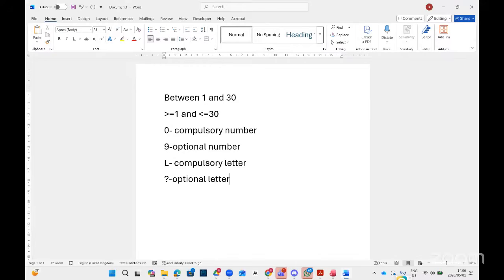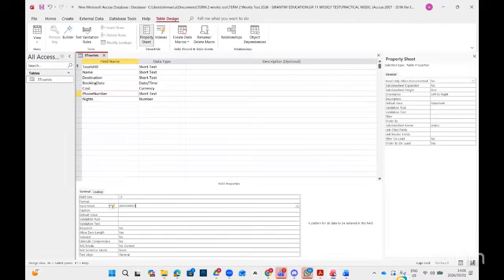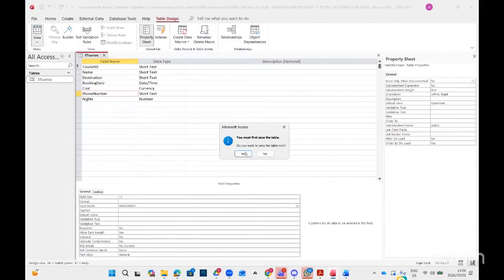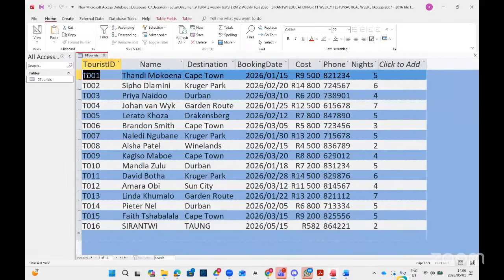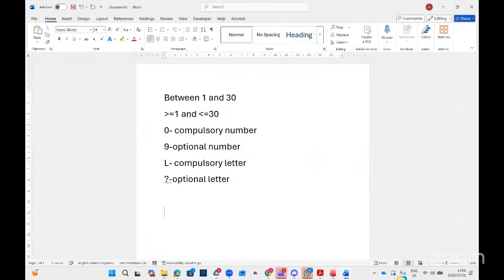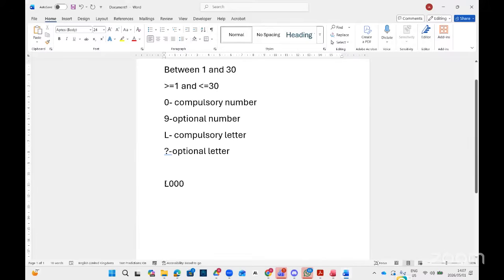Right. So if the question says maybe a code, like for instance this one, we want to create an input mask for tourist ID. Look at it. The first one is a letter, and then the next 3 are what? Numbers. So the input mask for that will be L and then 3 zeros. The L means compulsory letter, and the 3 zeros compulsory numbers. Then when you put greater than, it means uppercase, meaning that the L will be uppercase. So it's going to give something like T012.